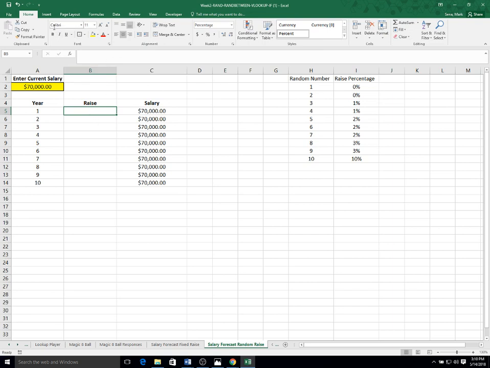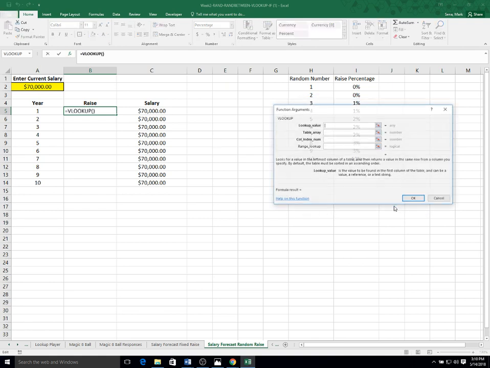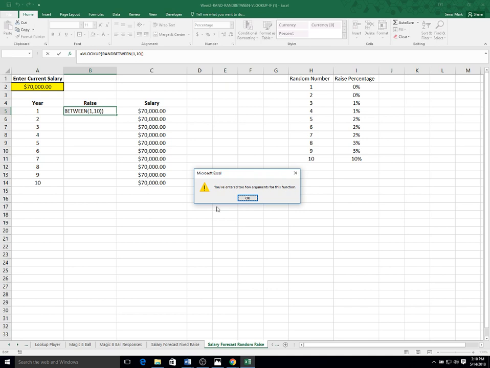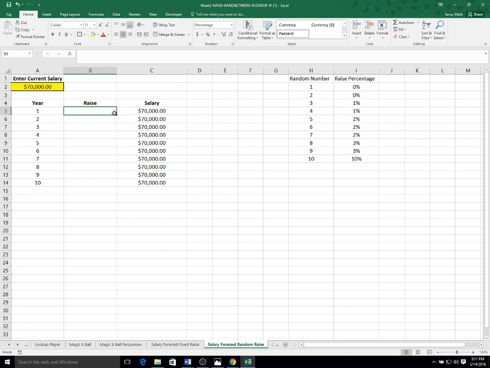We've done quite a few VLOOKUPs, so we're almost ready to do it just using the equal sign, but we'll use the function window here. So I'm going to select VLOOKUP. My lookup value is going to be RANDBETWEEN parentheses 1 comma 10. Whoops, I accidentally hit the enter, so I have to go back to the function window. I have to start over here.